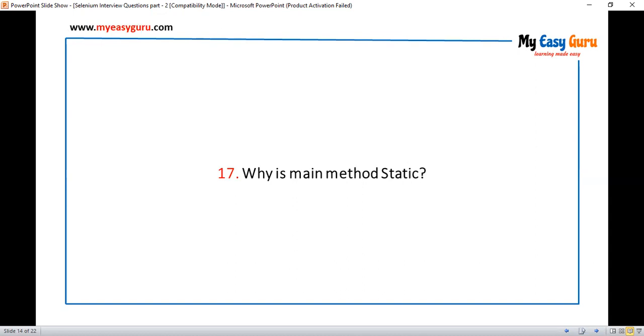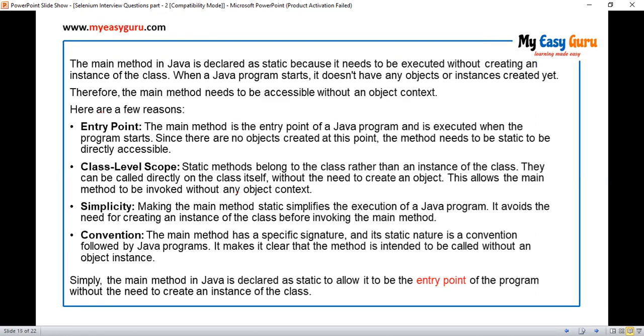Why is the main method static? The main method in Java is declared as static because it needs to be executed without creating an instance of the class. When the Java program starts, it doesn't have any objects or instances created yet. Therefore, the main method needs to be accessible without any object context. Okay, so here are a few reasons.